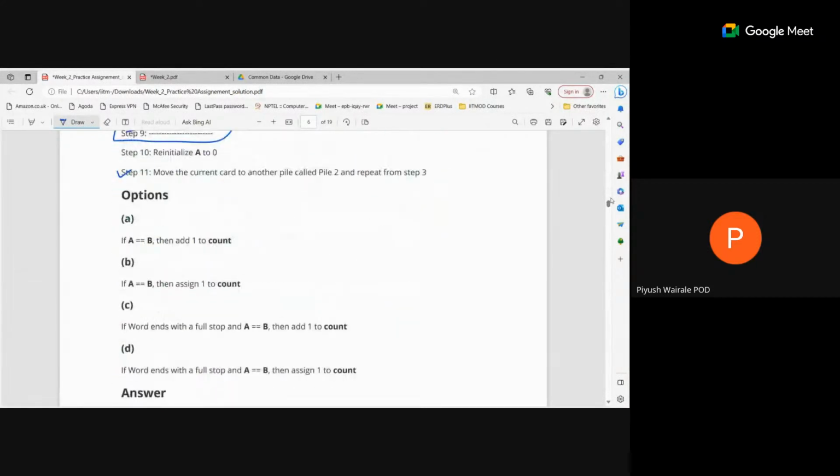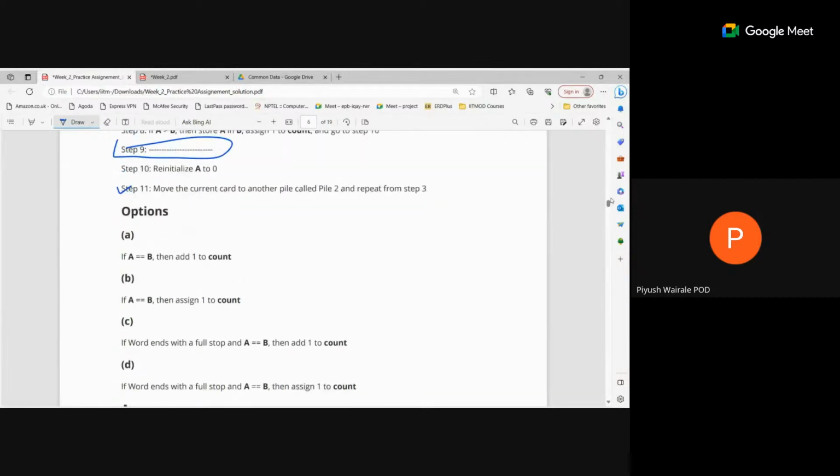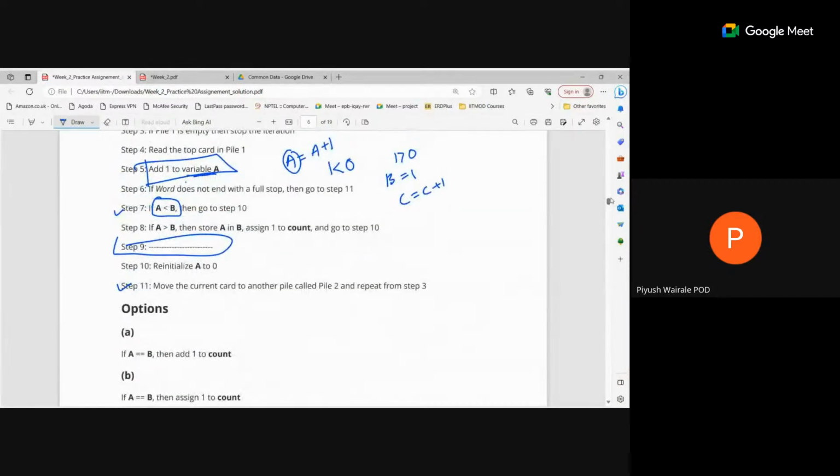You can go option-wise because we have to fill in the blanks, right? So the first option is: if A equals B, then add 1 to count. So if A equals B, then C equals C plus 1, right? Okay, so what is A here? A simply means the number of cards. A is simply the number of cards, right? Yeah, number of cards. And B is basically, we are assigning the value of B here, right?